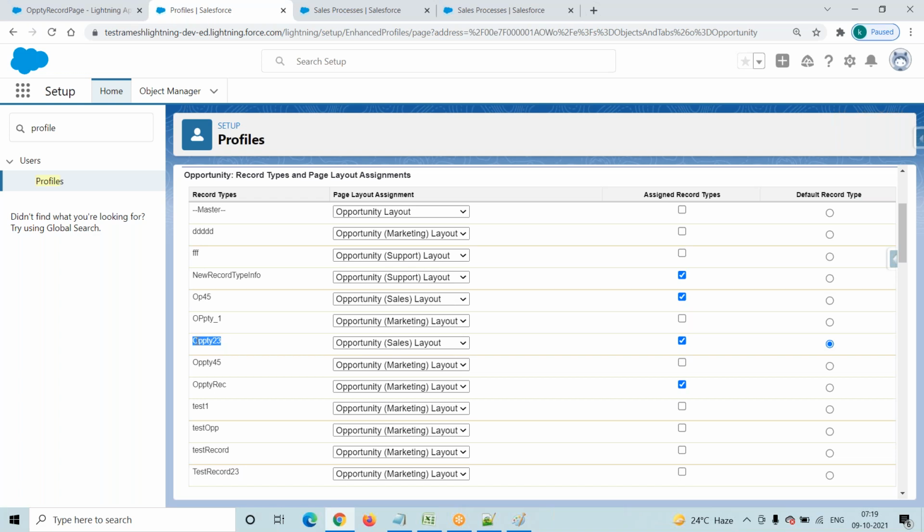So when Ramesh is converting a lead record into an opportunity, Ramesh's profile is the System Administrator profile. For the System Administrator profile, at the opportunity object level, the default record type is opt23, so that record type will be assigned automatically. Suppose you want to change the record type, then you have to write a programming, a trigger, so that while converting a lead and creating the opportunity, this record type is assigned.